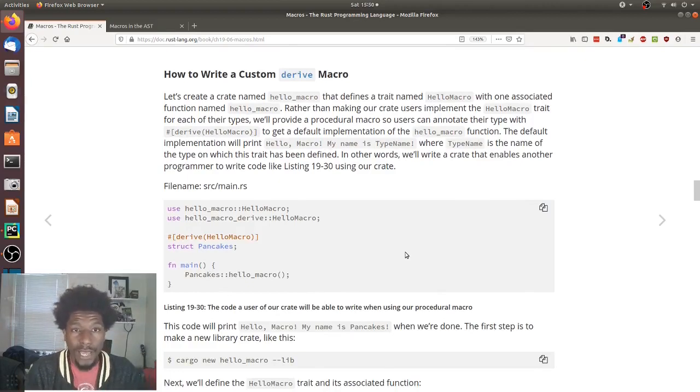How to write a custom derived macro. Let's create a crate named hello_macro that defines a trait named HelloMacro with one associated function named hello_macro.